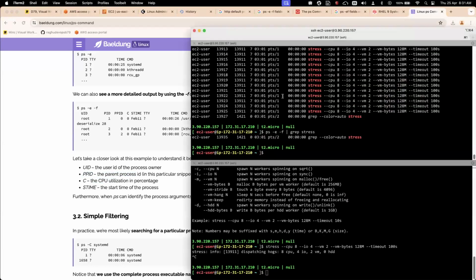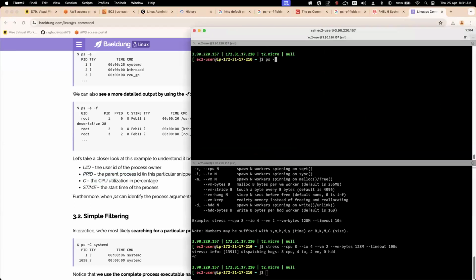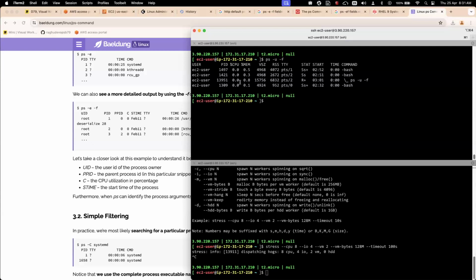I think I was just confused with PS -EF, and there is another option called PS -UF also. I'm just confused with this option. I was thinking of this one. I'm just trying to relate what was the gap that I had. So I was thinking in this perspective. Okay, so don't worry about that.